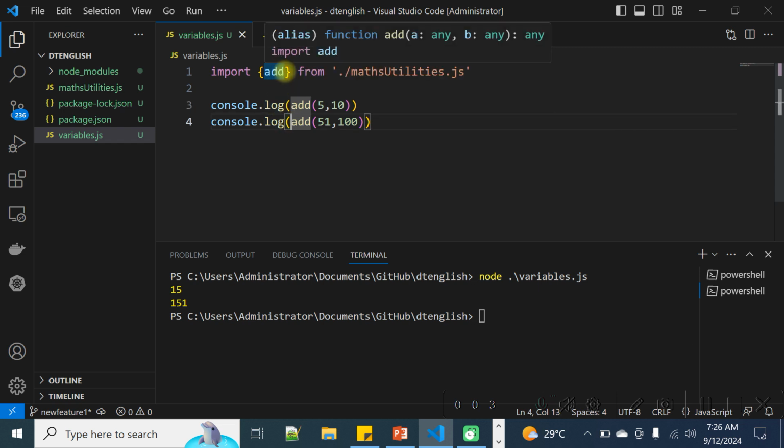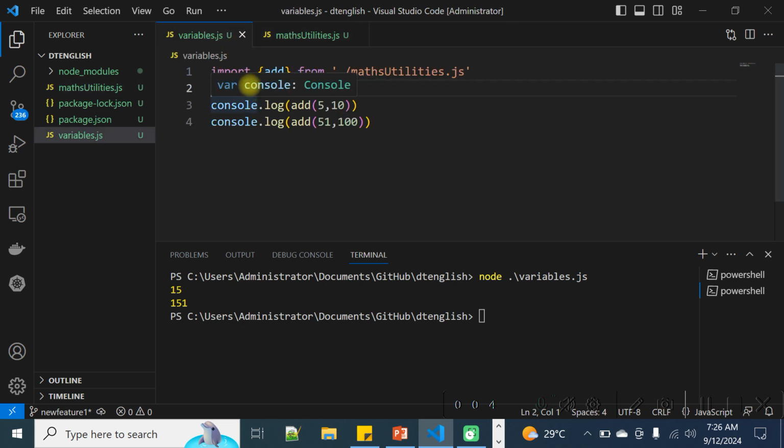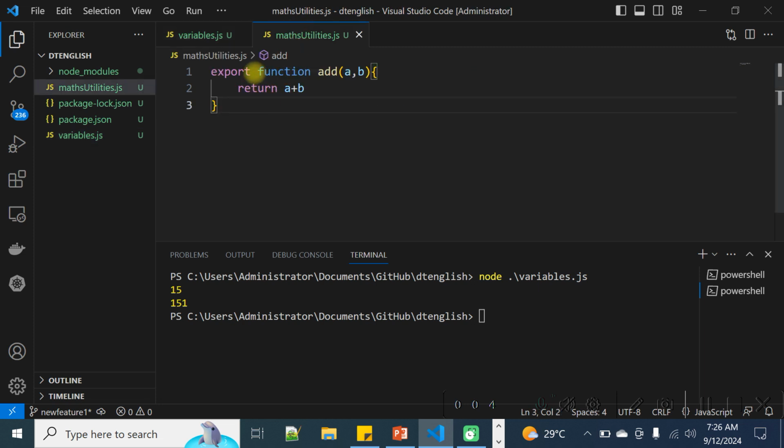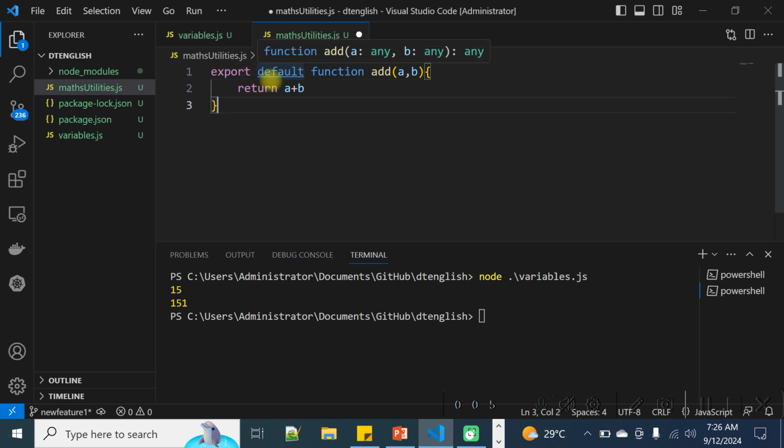Now this is named exports. We have created a function and we have imported it. There is something called default export. For example, if I need to make this export a default export, simply add the keywords export default. What is the speciality? A default export should be only one for a module. All the other exports can be named exports.